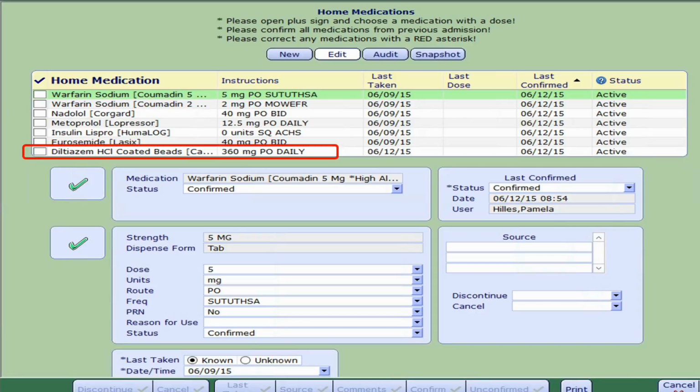The user must discontinue the Cardizem 360 milligrams and enter a new Cardizem 240 milligrams. Cardizem is the same medication, but the dose is different. You cannot take a 360 milligram tab and make a 240 milligram tab.